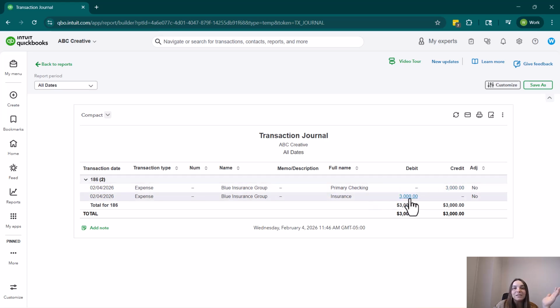There's a credit here and there's a debit here. So it debited the insurance expense and it credited this primary checking account. It has a vendor name associated with it, that kind of stuff. So it's really important that we understand journal entries so that we can understand how it ties in to our accounting system and what's going on in the background. Because in the background, QuickBooks or Xero or Odoo or Sage, they are creating journal entries. We just don't realize it, okay?